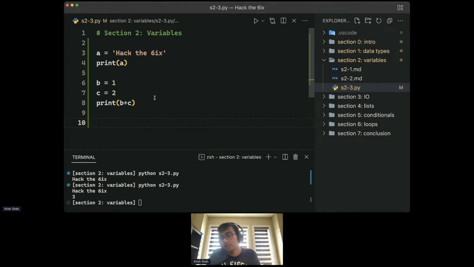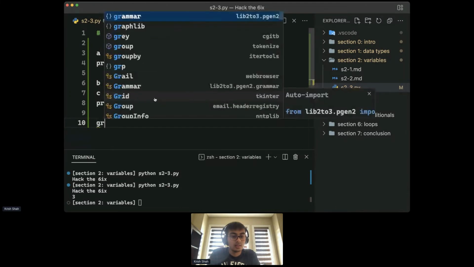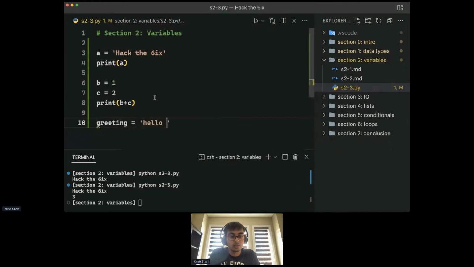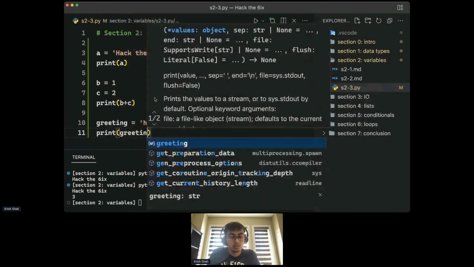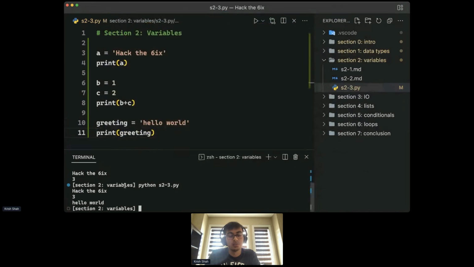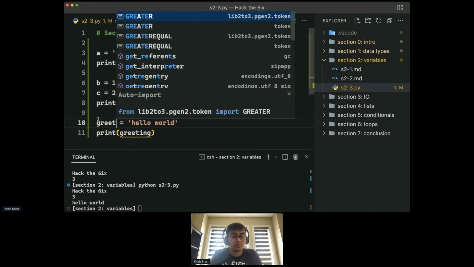So an example here would be greeting equals hello world. And if I print greeting, it prints out hello world. And so in this case, since I said greeting, anybody that looks at it kind of has an idea of what it's for and what it's about. If I just named it something like D, you would have no idea what this is. And that would be very confusing for any of the programmers that are working with you.